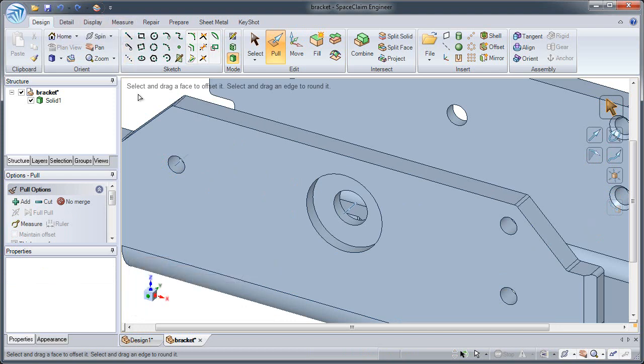In this short overview, we've seen how we can create geometry, import geometry, change geometry, and navigate our model with spin, pan, and zoom.